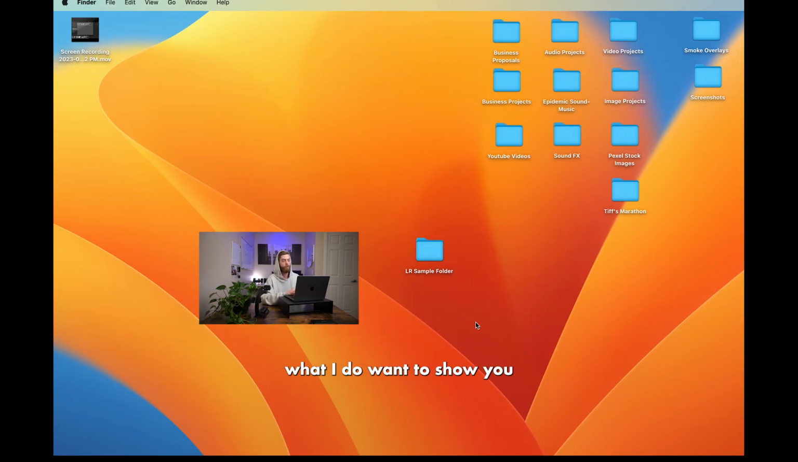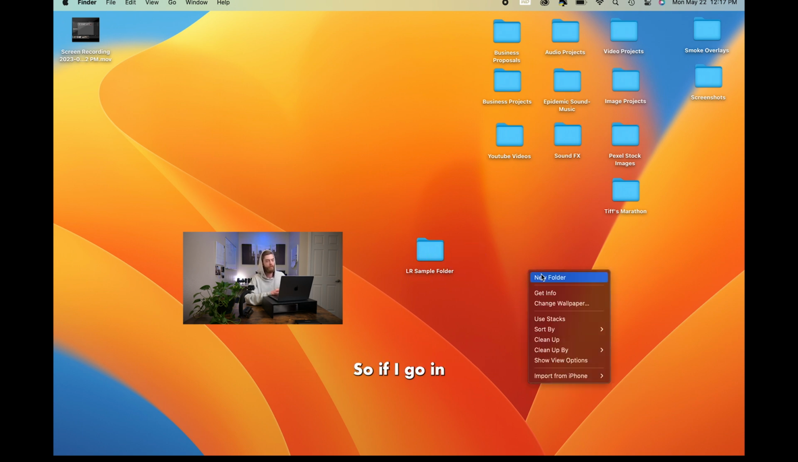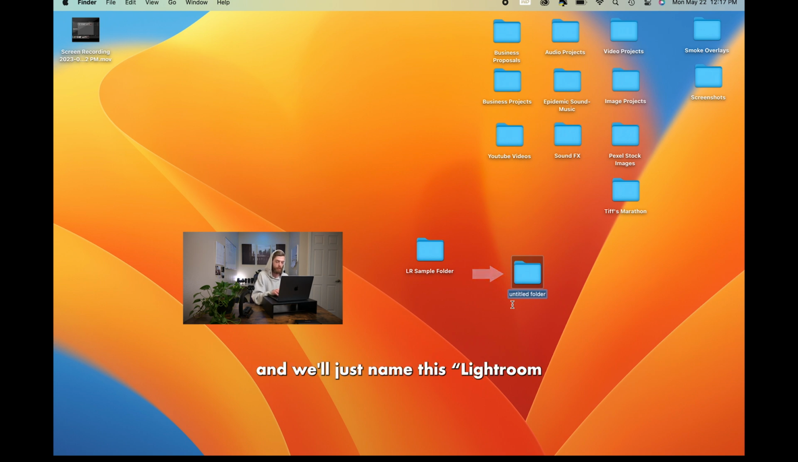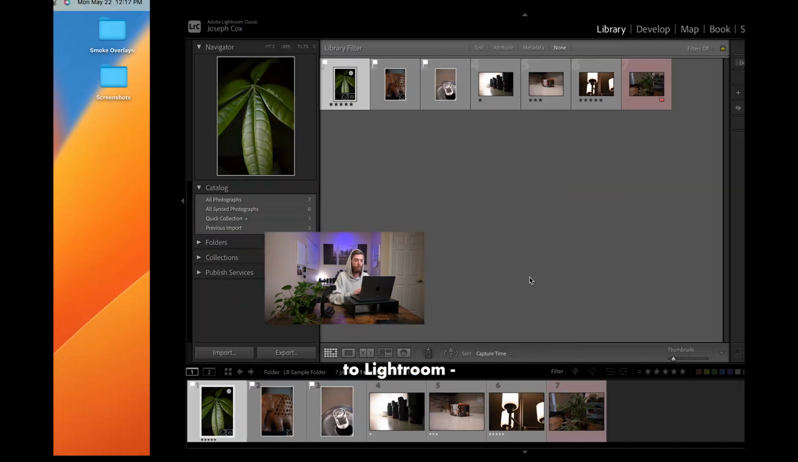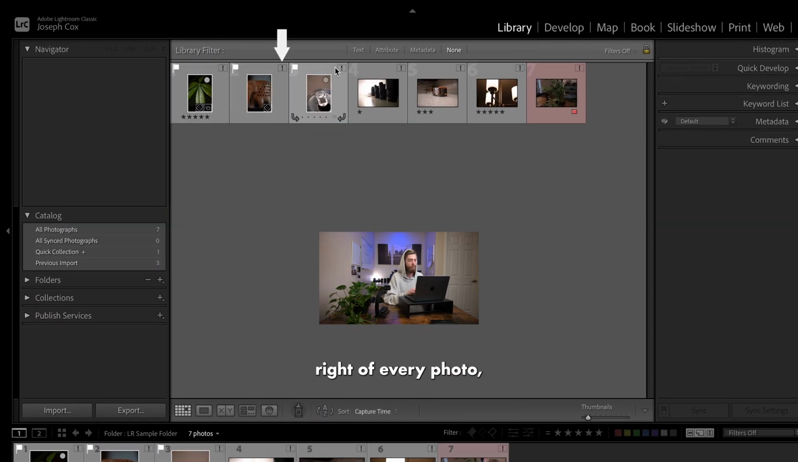Moving back out, what I do want to show you is we're going to purposely mislocate this Lightroom sample folder right here. So if I go in and create a new folder, and we'll just name this Lightroom sample. I like that. Why not? And we're going to take our Lightroom sample folder and put it in now the Lightroom sample. When I do that, and when we go back over to Lightroom, you'll now notice up in the top right of every photo, we are getting an exclamation mark.